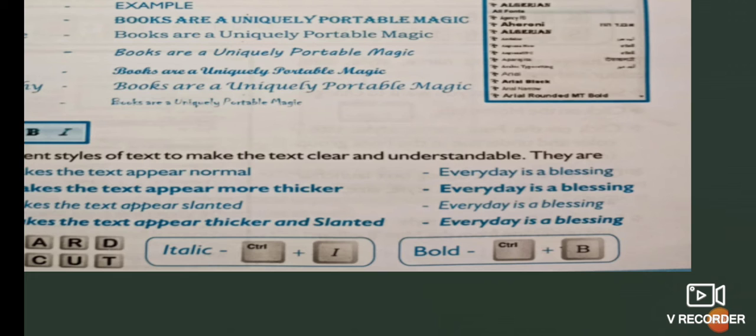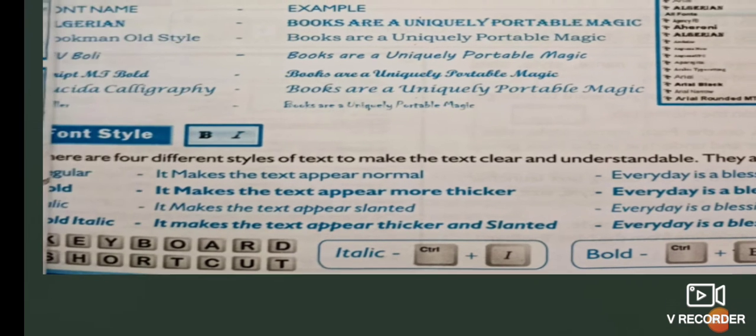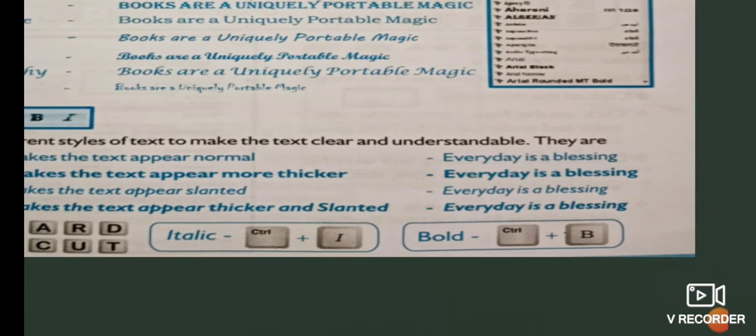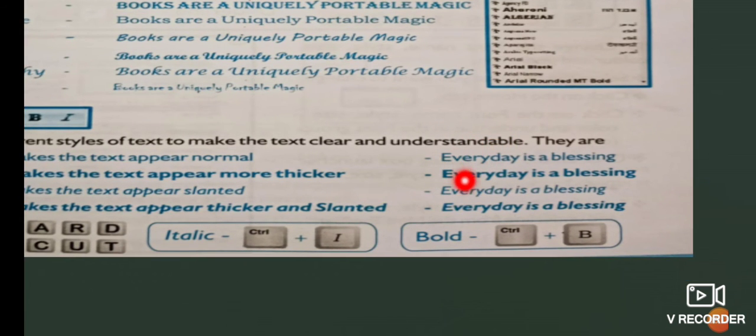For example, they have typed "Every day is a blessing." It is normal text, regular. And then the second one is bold, B. If I press the icon B, it becomes bold. So you can see the difference between the first sentence and the second sentence. The second one is a little darker and thicker.